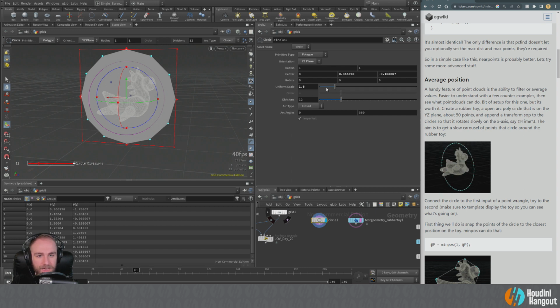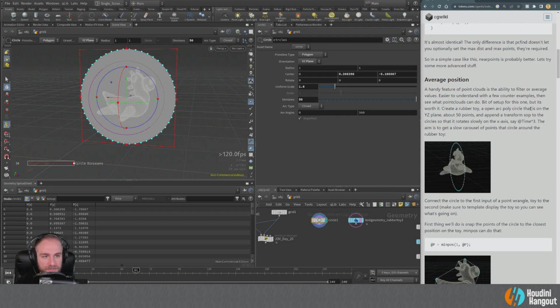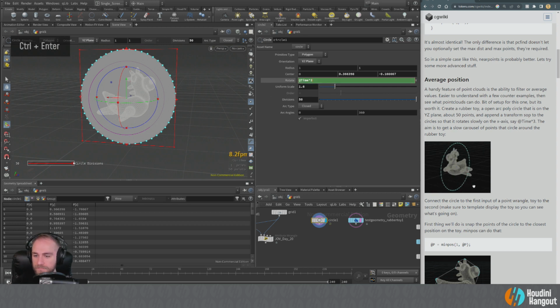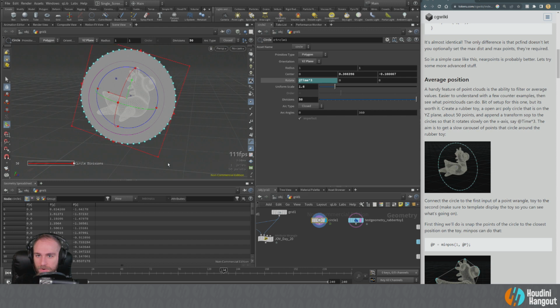Great. And Matt suggested about 50 points, so we'll do that. We got 50 points here around the circle. And let's make sure that it rotates slowly on the x-axis. So we will do that, and we'll say rotate, say at time multiplied by 3. So now what we have here is this kind of slowly rotating on the x-axis, right? Cool. All good so far.